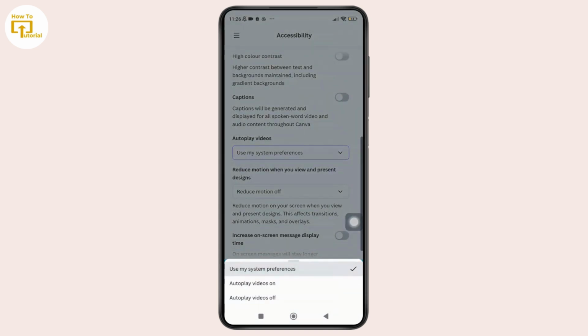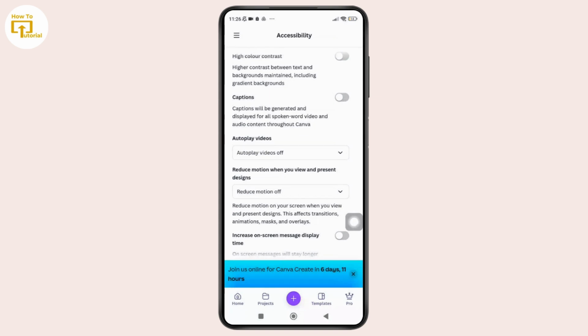Now from the pop-up menu, you can see three options. To enable the autoplay on Canva, you simply have to tap on autoplay videos on, but if you have to disable the autoplay video, you just have to tap on autoplay videos off, and that's it. That's how you can enable or disable autoplay for videos in Canva.